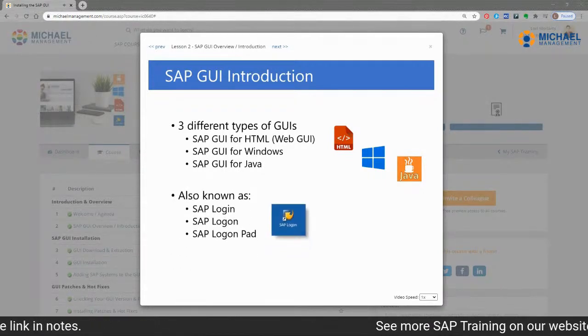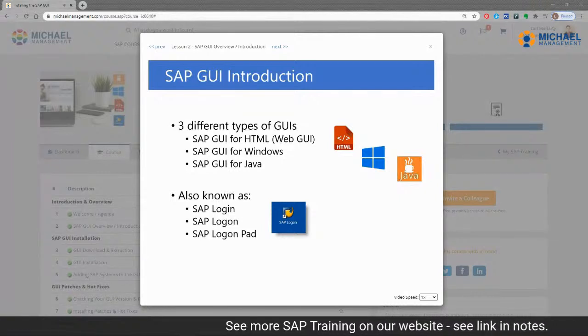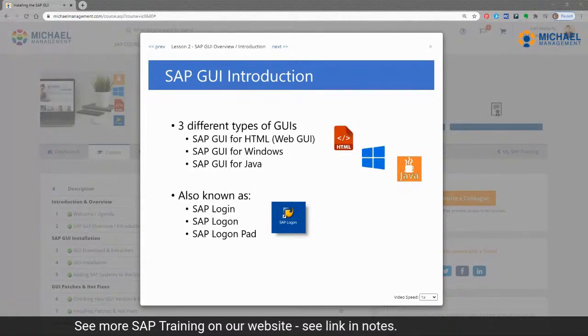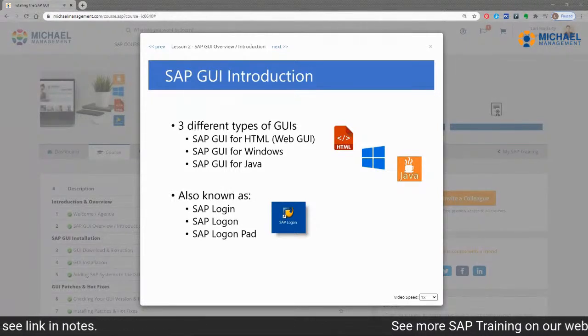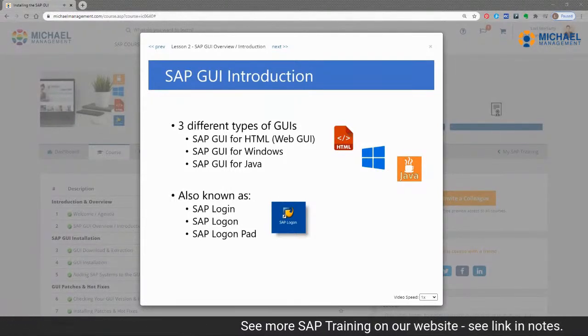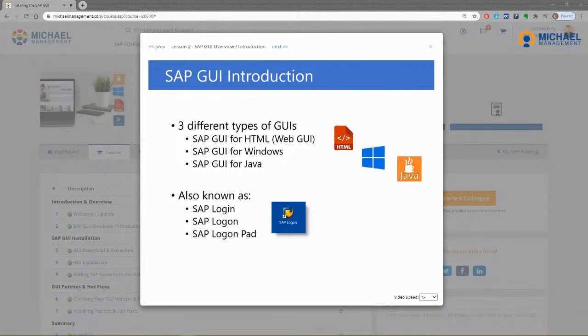You'll also hear the word SAP login or SAP logon or SAP logon pad. That's all the same thing. It's all referring to the SAP GUI. You'll see the icon here. Once you install it on your computer, this is the icon that you'll have, or depending on what version you have, it looks something like this, and it'll say SAP logon, for example, or SAP Frontend. It's actually another term that you hear a lot. Again, that's all the same thing. It's the SAP GUI that you need in order to log in to an SAP system.